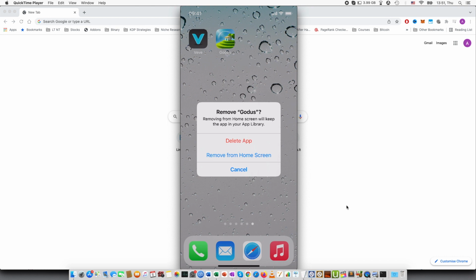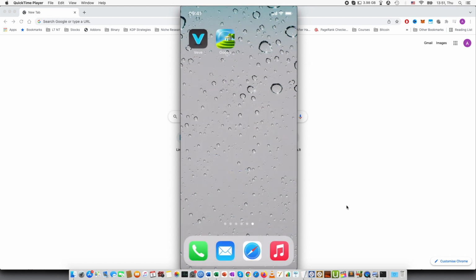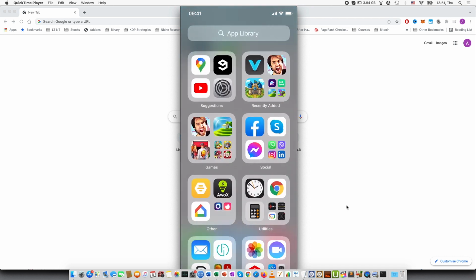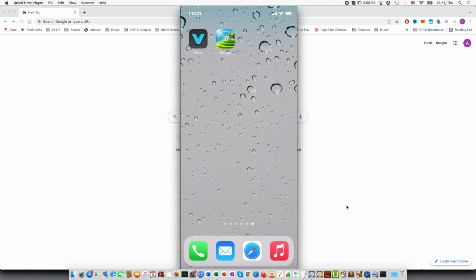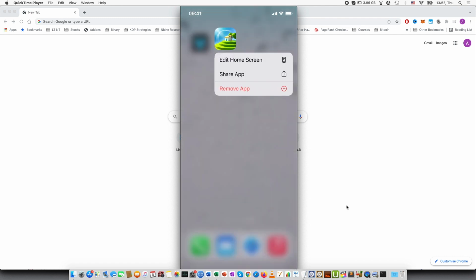What this will do is that it will remove the icon from the home screen, but it will not delete the application itself. And if I go to the right side, the right screen here, I will be able to still find this application even though it has been deleted from the home screen. So it might look like it has been deleted, but in actuality it has not. So beware of this option as well.